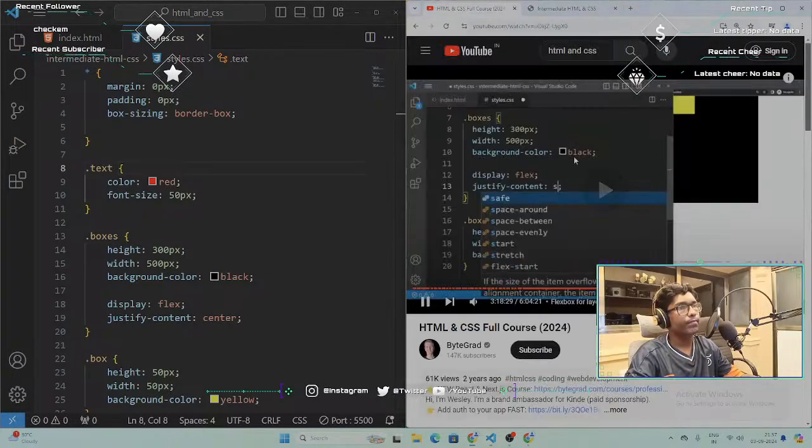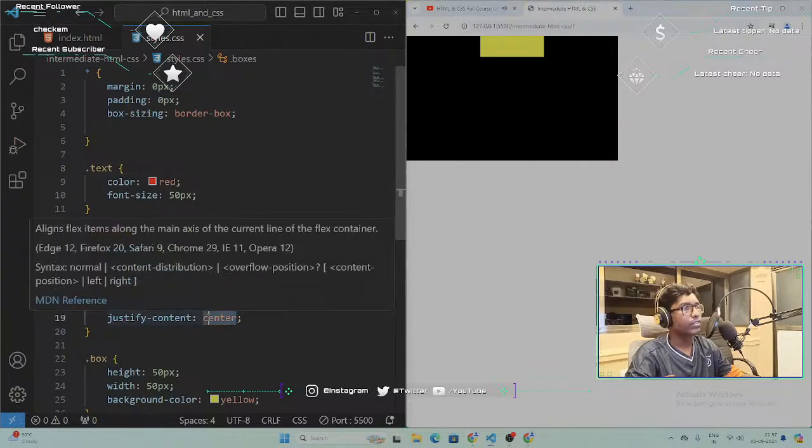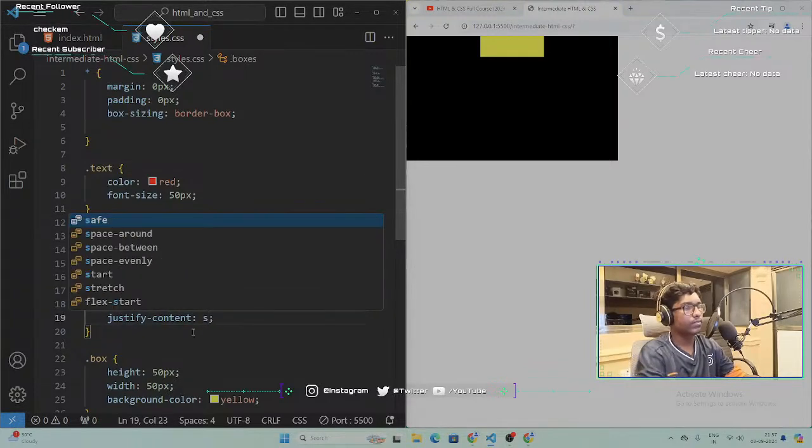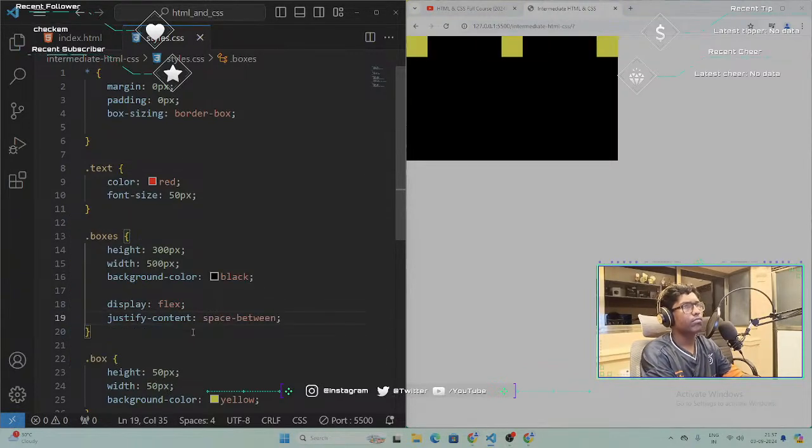Yeah. There are other values you can play around with this. So for example, space between, right? You can do that. So they'll have equal space between each block. I guess it is equal space, but it's more like the first and the last one went to the edges, the corners, and the rest are just sitting in the middle.